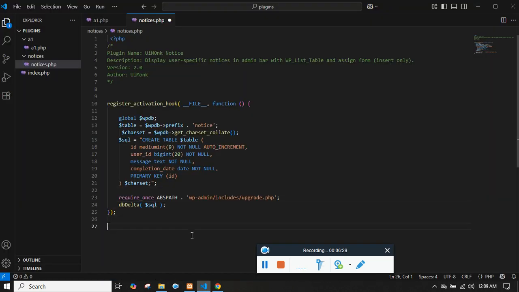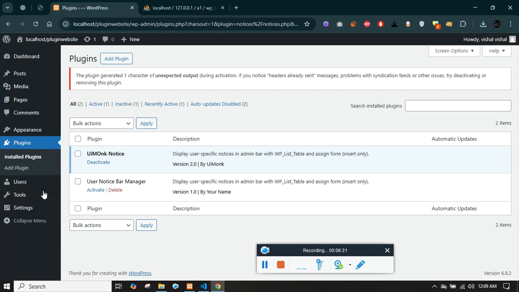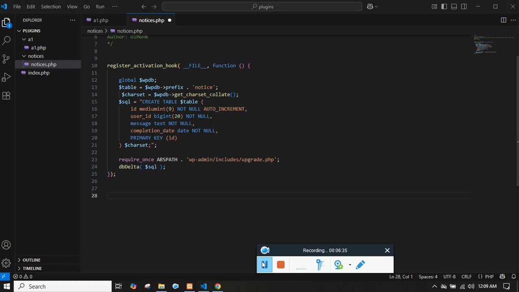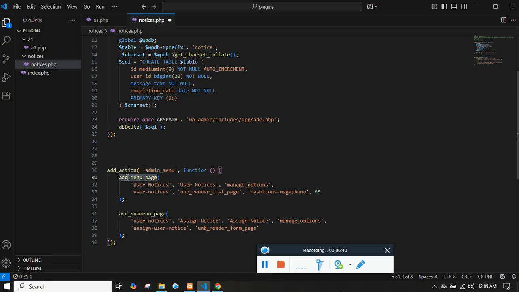It's there. Now what we need to do is create a menu page so that we can see our menu over here. So admin_menu is a hook that will call our function. Once the admin_menu hook is called, the relevant function would get executed, and this is a function to create the menu, and this is a function to create the submenu.